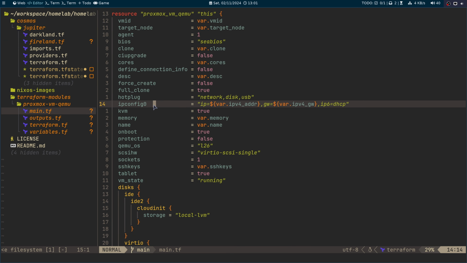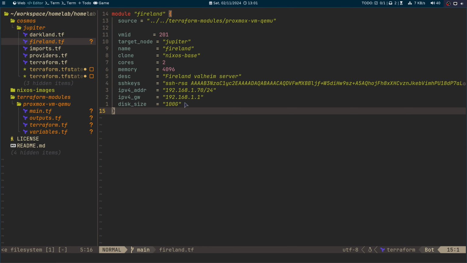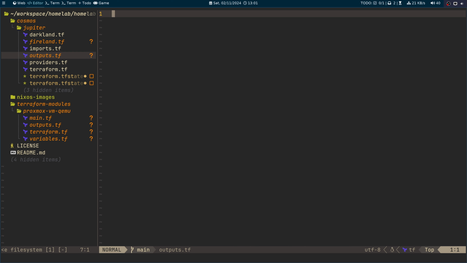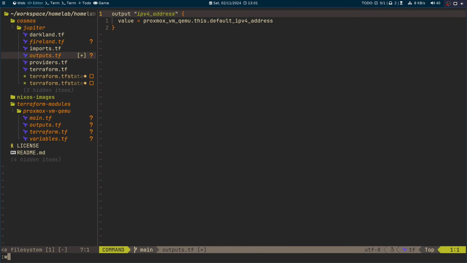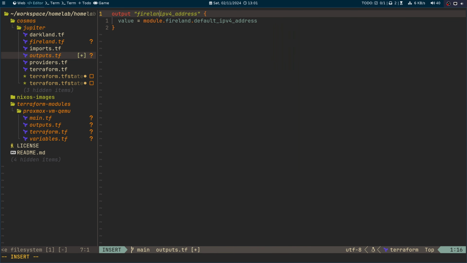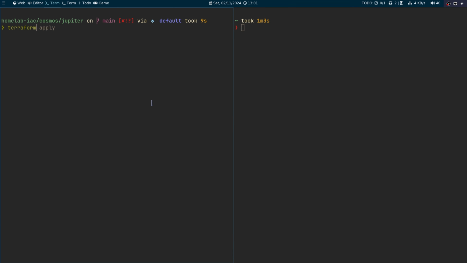We forgot one small thing. So remember, we have the IPv4 address as an output. So let's use that here. Outputs.tf. So we can use this. We are going to be using the output from Fireland. Okay, I think that should work.